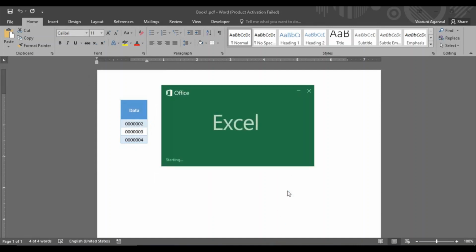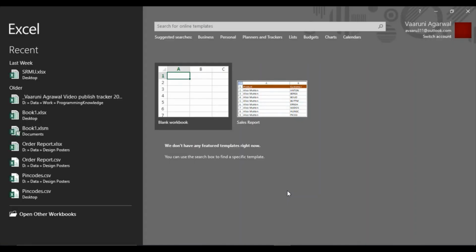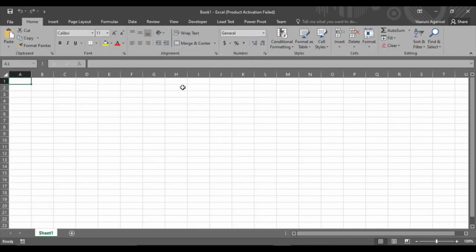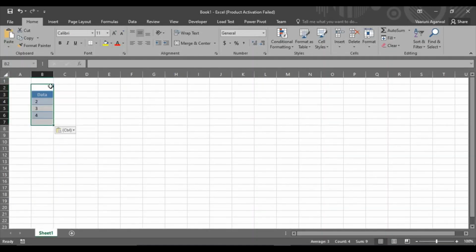Now we can just open up our Excel, and in this Excel we can paste this table. Okay, so let's go to a workbook. Let's create a blank workbook, or if you have an existing workbook where you want to paste this data, that also you can do. So here you can see the data has been pasted, and that's how you have converted a PDF formatted Excel worksheet into Excel.